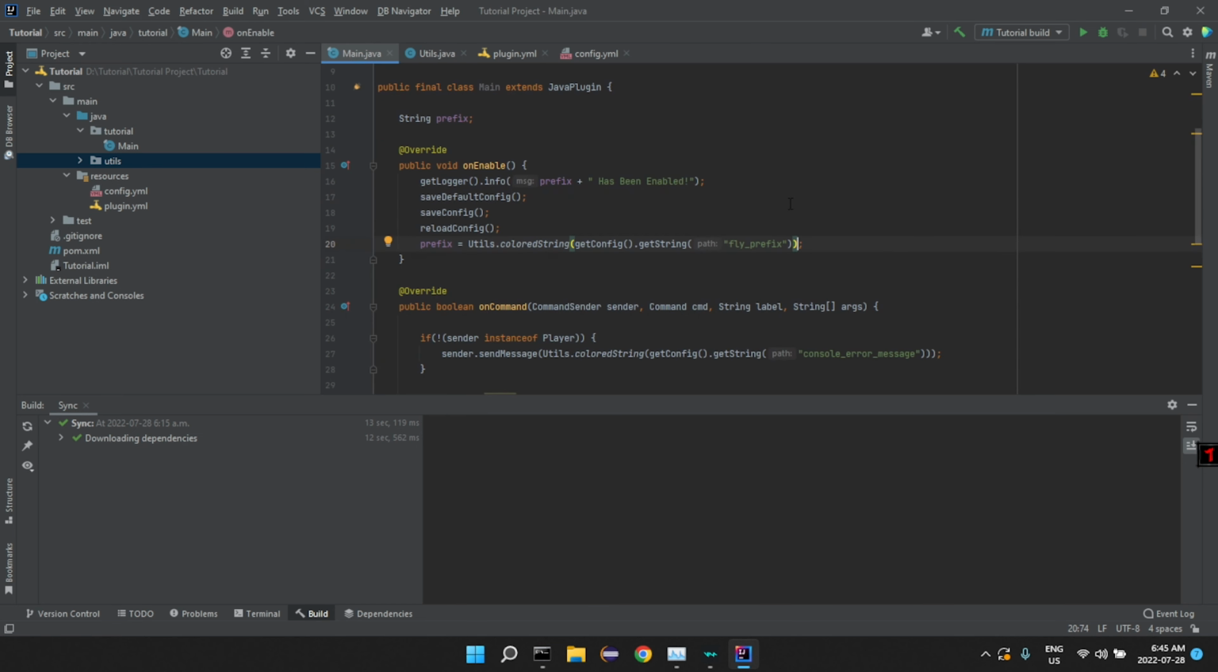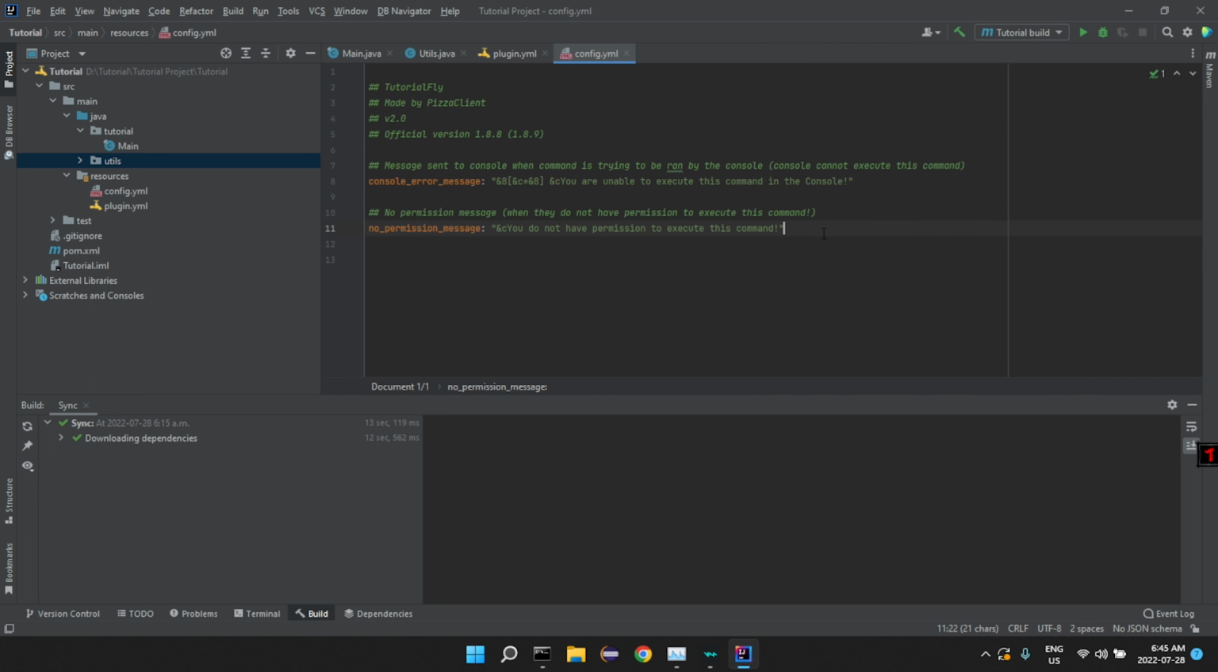Now, you know what? Let's do this. Let's create a subcategory, prefix, then .fly_prefix. Now this is going to show off how you do configuration sections. So we can do prefix, then we can do fly_prefix.